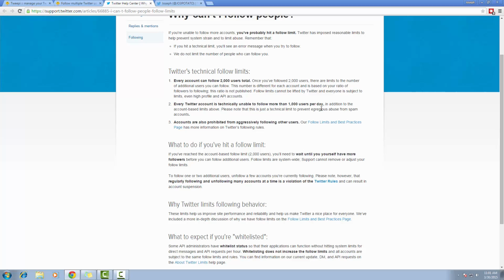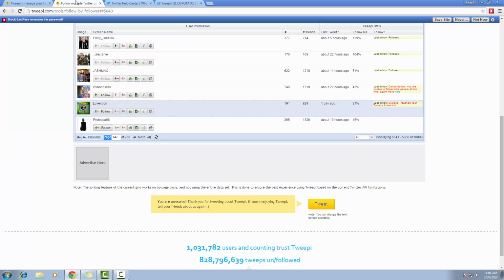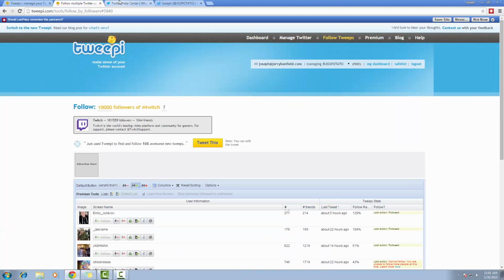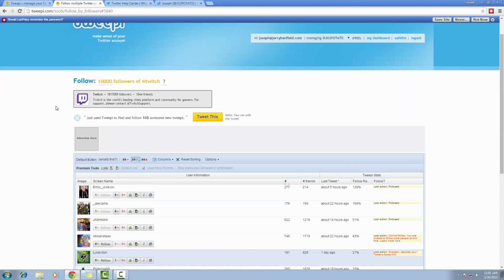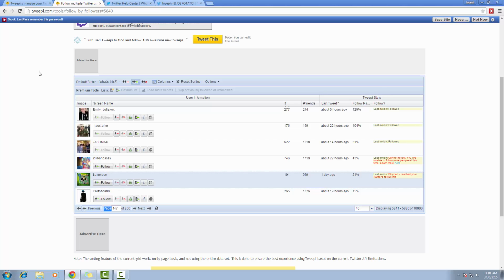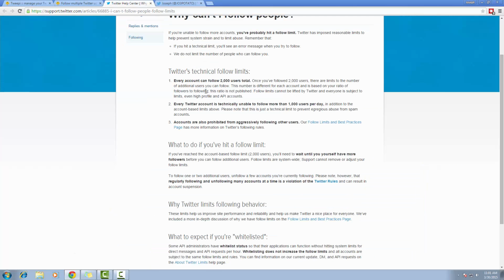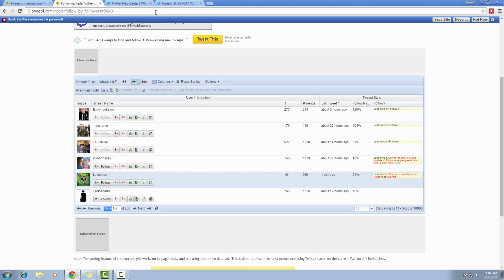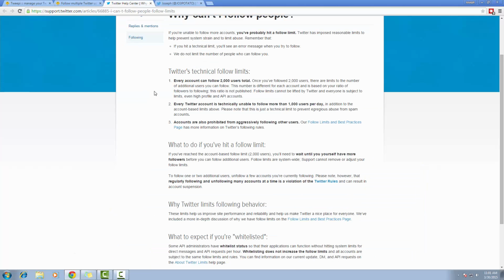This is Twitter's rule, by the way, not Tweepy's. Tweepy will let you follow as many people as you want until you hit Twitter's caps, and the reason they do this is to basically protect you from yourself, so you don't get your account suspended.